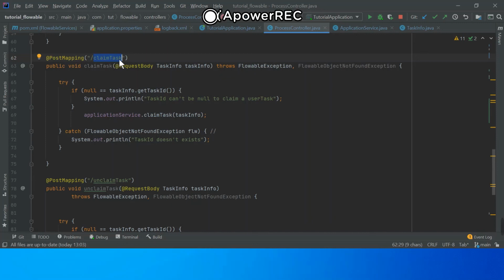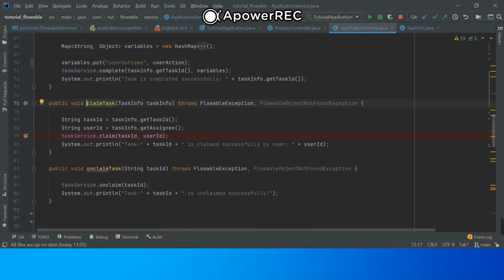What we are doing here is we have this REST endpoint claim task, which is a post mapping. Here we are passing this task info object, and in the application service we are calling this claim task method, which in turn reads the task ID and user ID. Using the Flowable task service, we have this claim method where we need to pass these two variables, task ID and user ID. So this task will be assigned to that particular user ID.